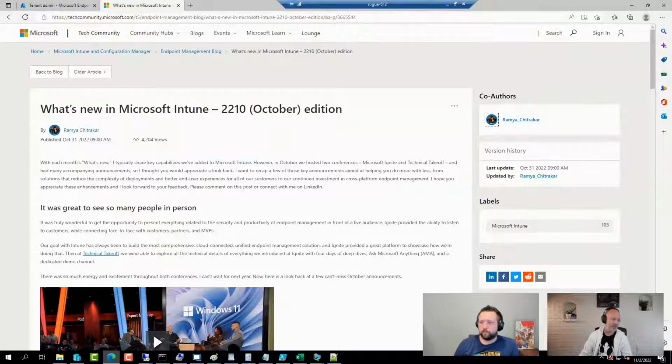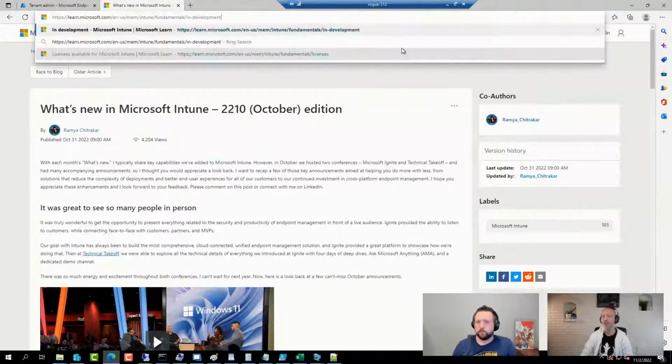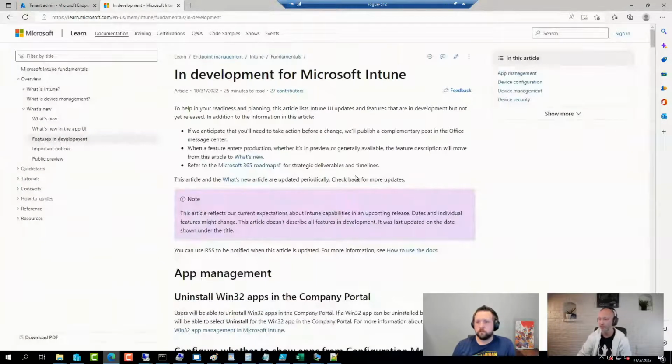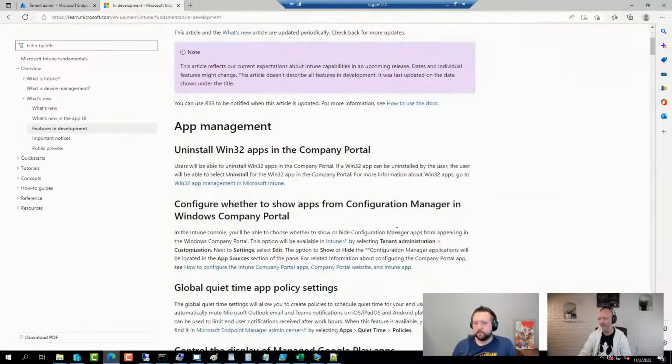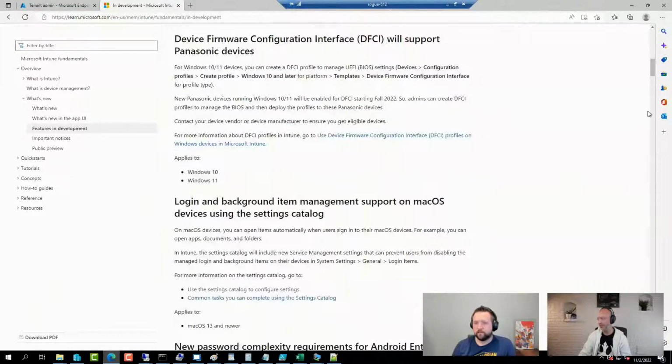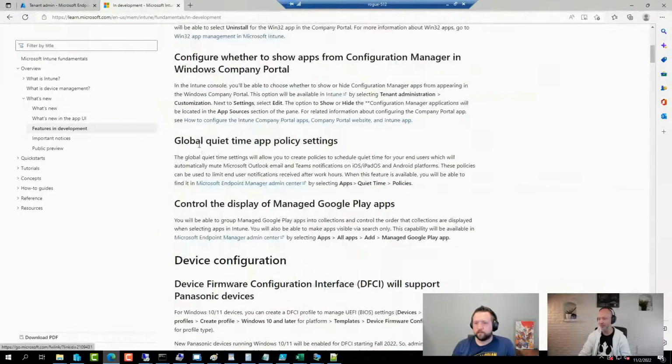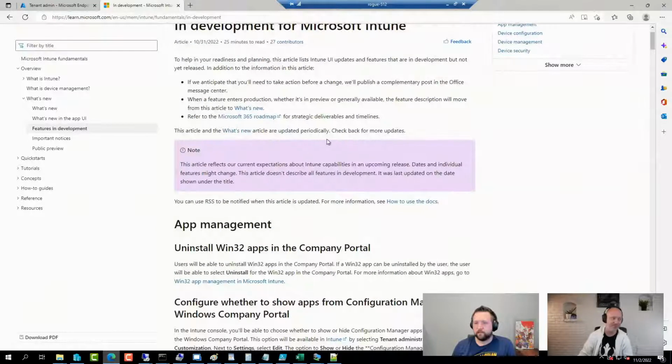And more interesting also is that they updated just the other day the in development page that they have, so I guess the day before yesterday, October 31st. There seems to be excitement in the community about the ability to uninstall Win32 apps from the Company Portal, and of course many other changes upcoming in the product here. But this seems to be the big one for most folks at the moment.